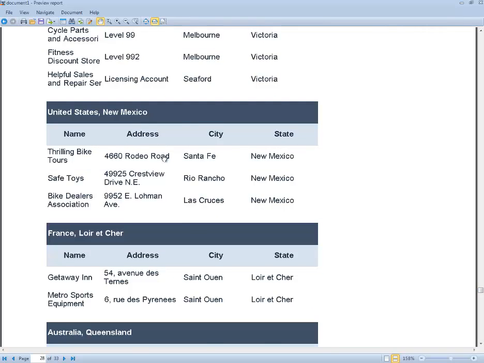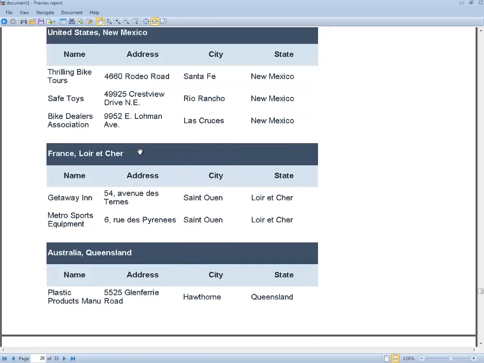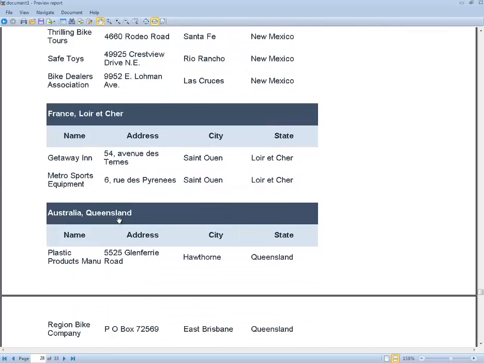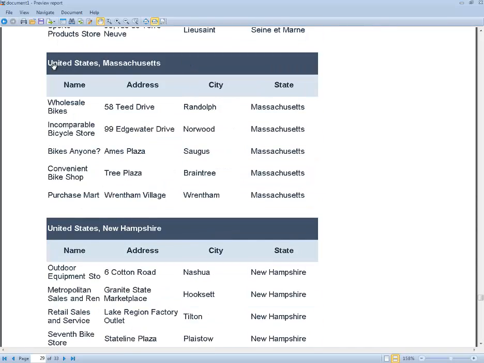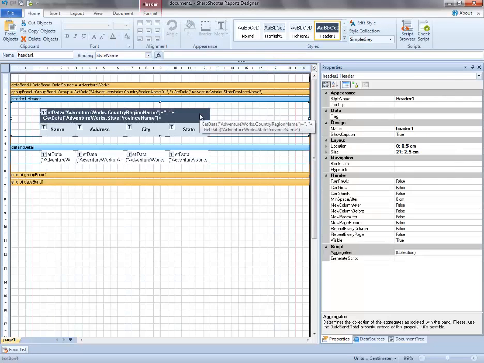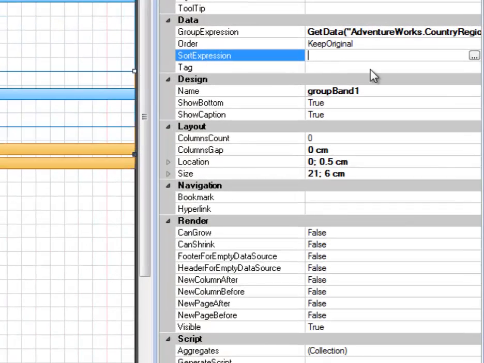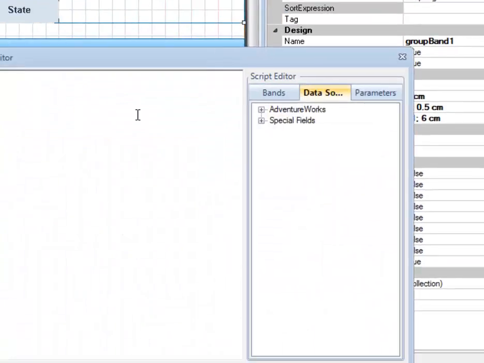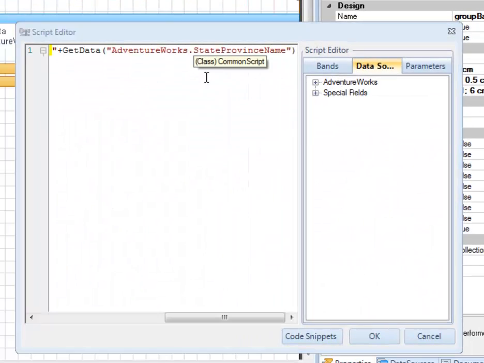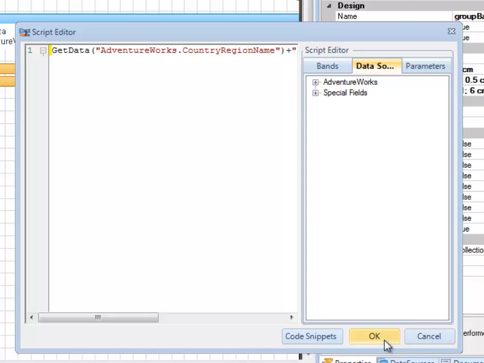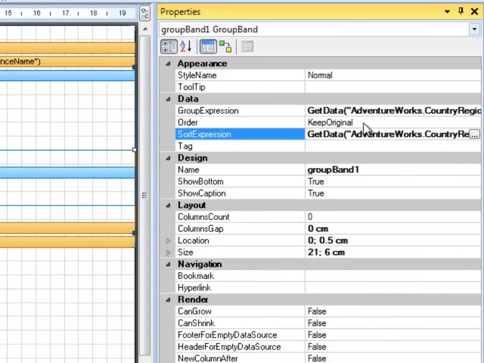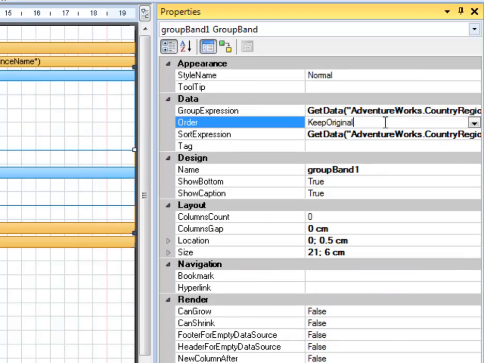You can see that the items are mixed, so states of United States intersperse with Australia and France. So I need to add some sorting to the report. It's quite easy. Select Group Band and paste our expression that is still in the clipboard to the Sort Expression field. Then, set the Sort Order field. If we left Keep Original, the sorting will not be applied.